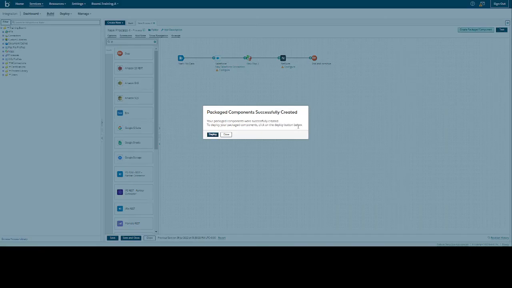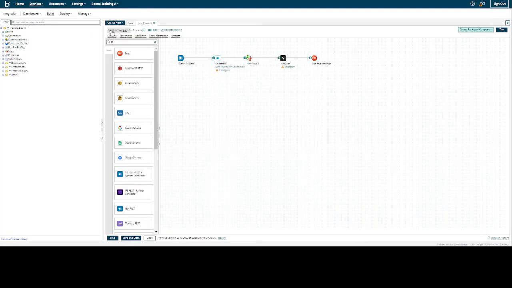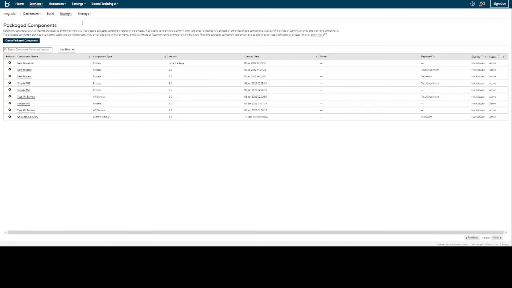Okay, so I'm creating the package. Package created successfully. To see the package, you need to click on Deploy and then Package Components. My process name is new process 4, right? So if you click on Package Components, you can see the latest one, new process 4 initial package, and it was created just a few seconds ago. So as I said, package creation is done.